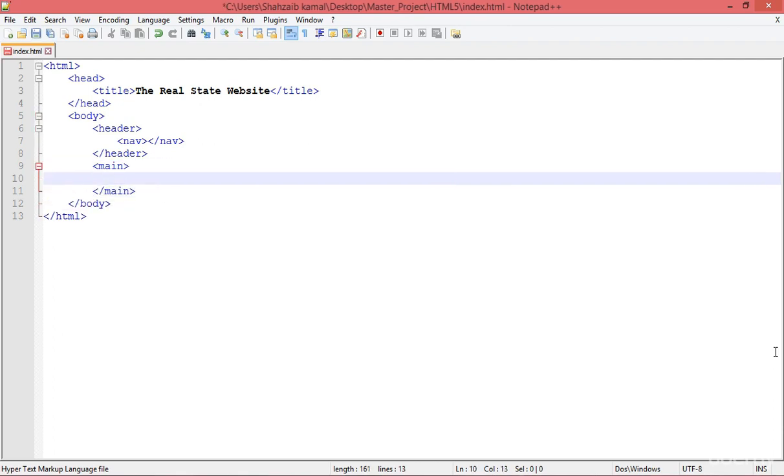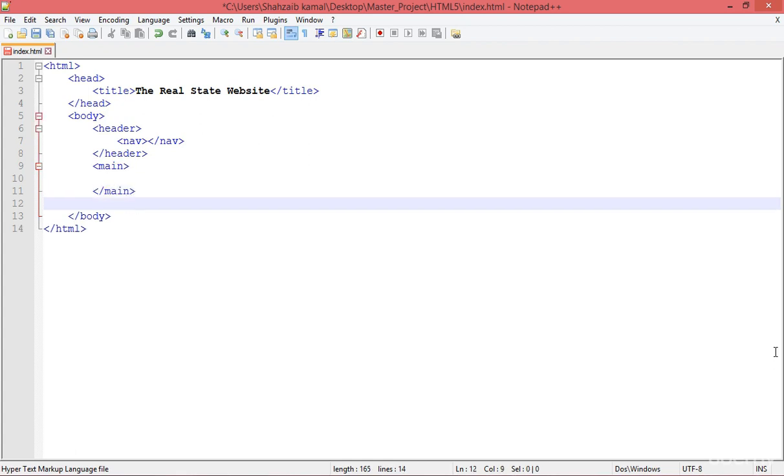Inside that I'm creating a few things, but I'm not creating the two portions of the website. That means I'm not creating the sidebar or the left bar. Just leave that alone, go down after the main area, and create the footer tag too.